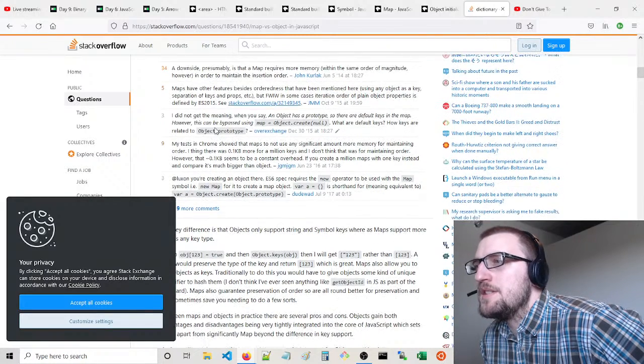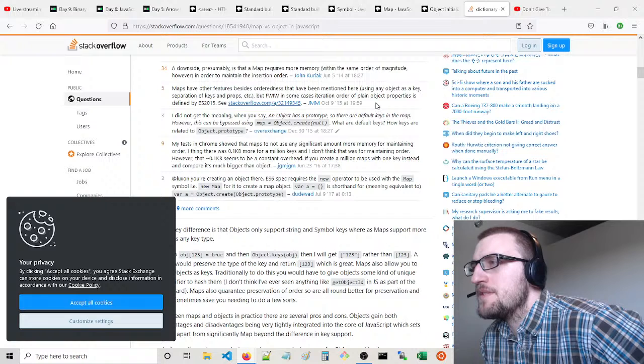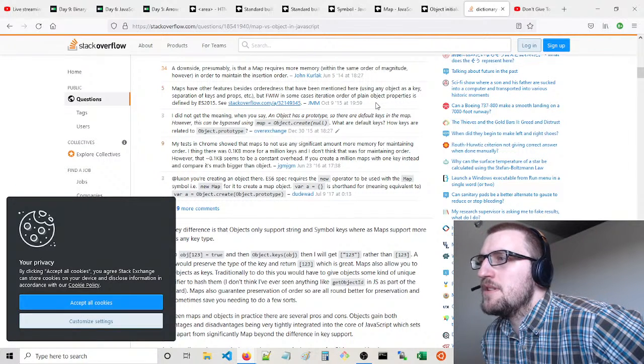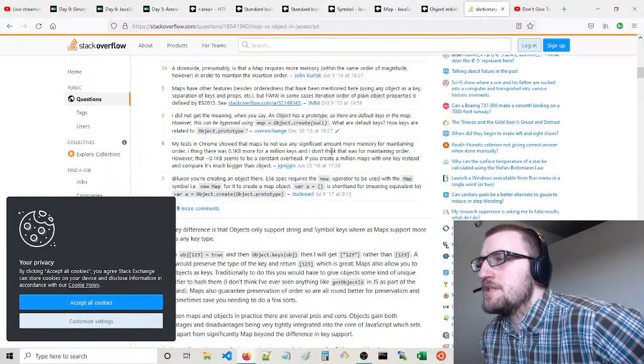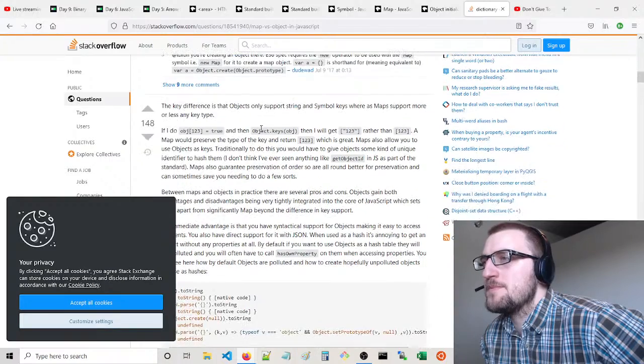I did not get the meaning when you say an object has a prototype. So there are default keys in the map. However, this can be bypassed using the map. What are default keys? However, keys related to Object.prototype. My test in Chrome showed that maps do not use significantly more memory for maintaining order. I think there was create an object, new map. I don't know. I don't know what they mean by default keys.